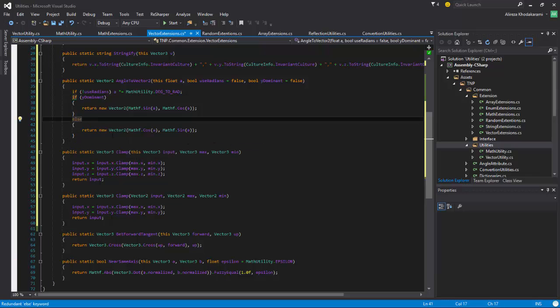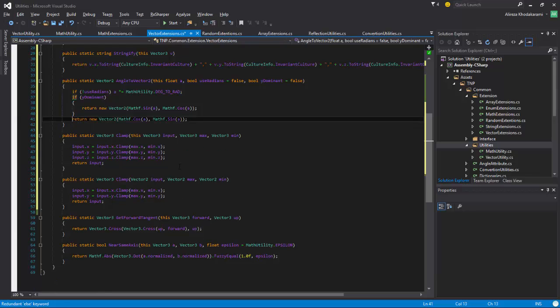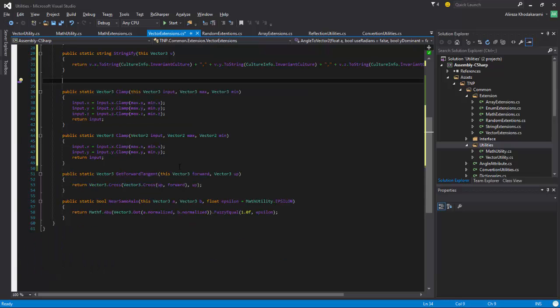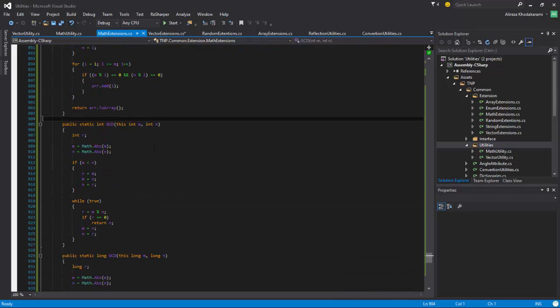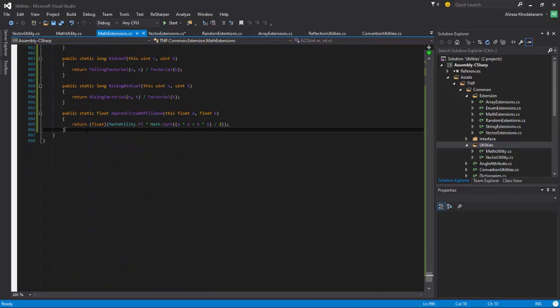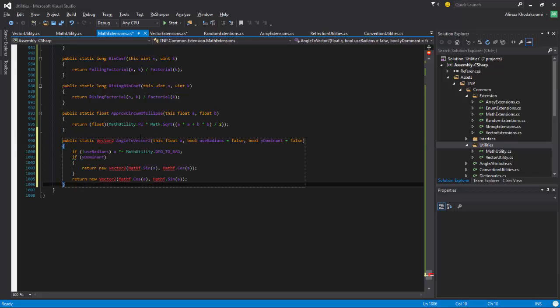Second thing, I saw this a lot. If something's happening, he's returning something. If that didn't happen, then he is returning something else. Although this else may look like it's more readable, it's redundant. This will work. So, first of all, move this to our math extensions at the end. There. Yeah. Thank you.